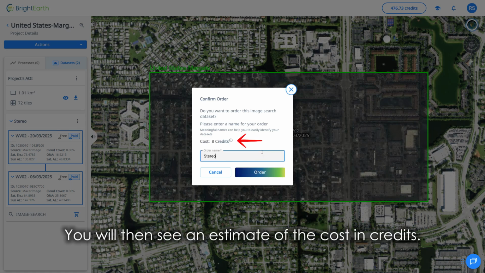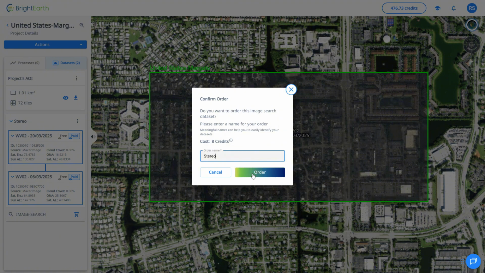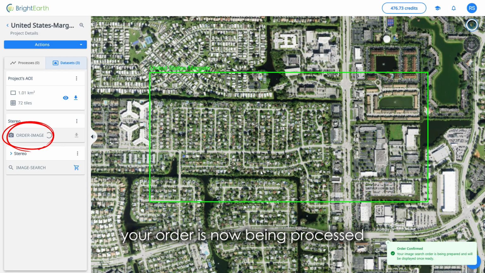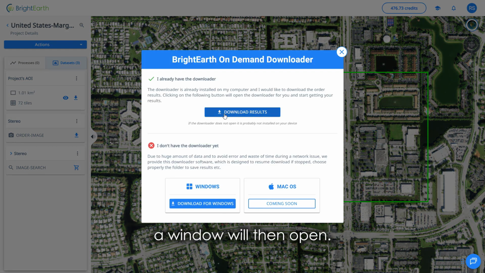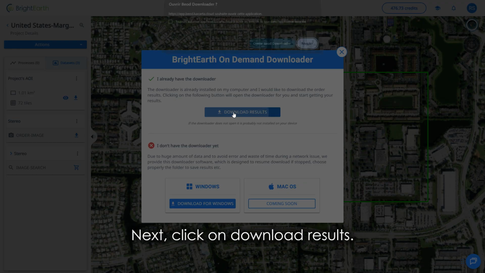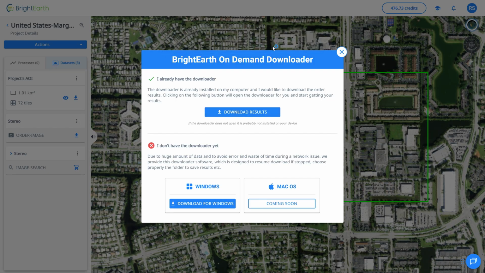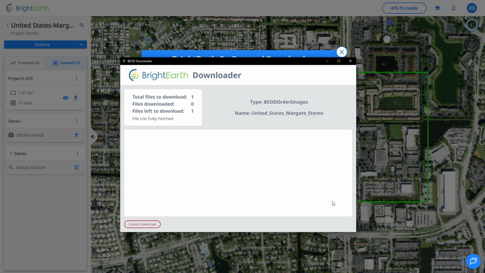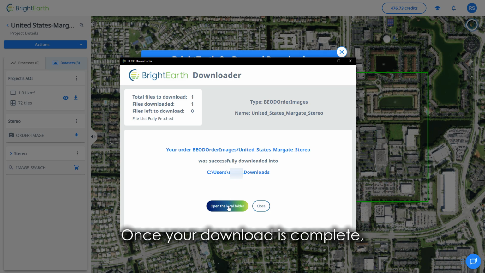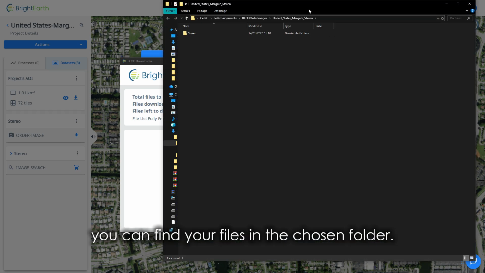You will then see an estimate of the cost in credits. Then click on Order to confirm. Your order is now being processed, which may take a few minutes. Once your download is ready, click on the Download button. A window will then open. Next, click on Download Results. Choose the location for your download, then click on Start Download. Once your download is complete, you can find your files in the chosen folder.